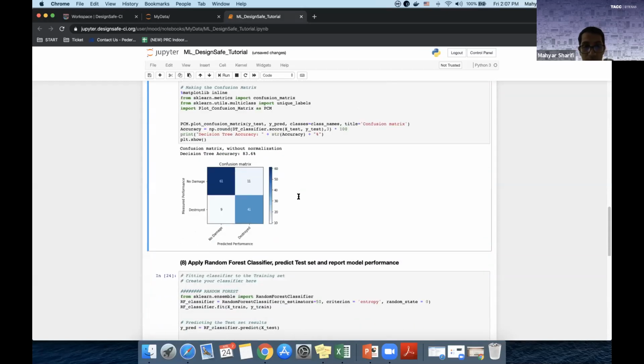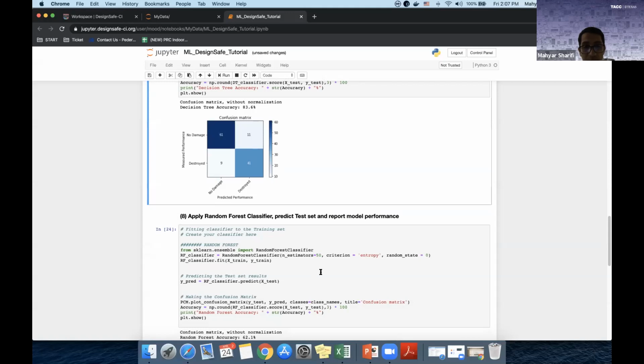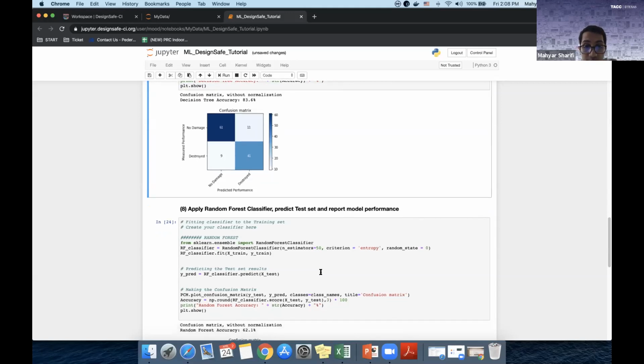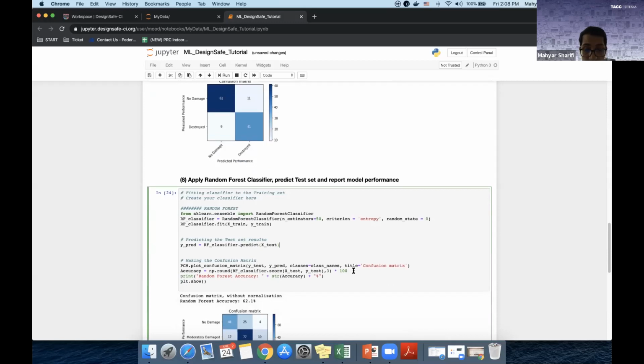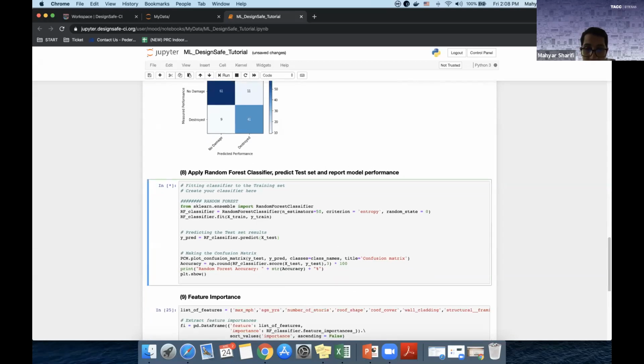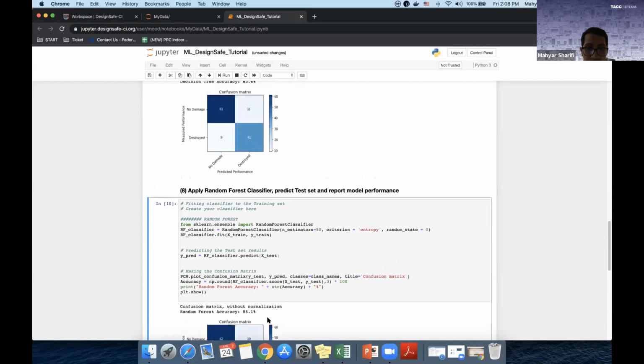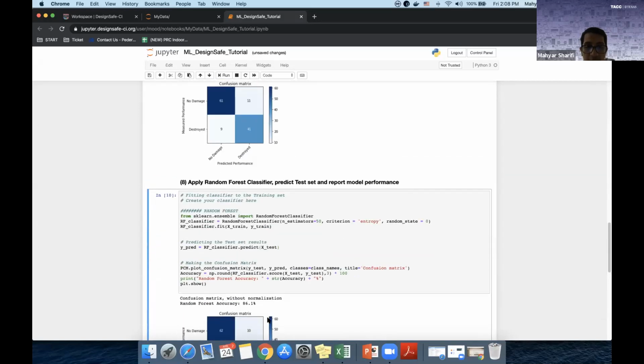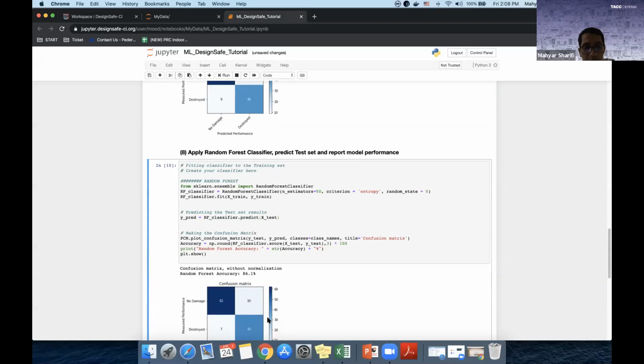Now we want to see if the random forest classifier, which is an ensemble method, technically should perform a little bit better than decision tree algorithms. So I'm going to run a similar approach, this time using the ensemble module from scikit-learn. I'm applying the random forest classifier to our problem, and it turns out that we were able to increase our accuracy by about 3%.